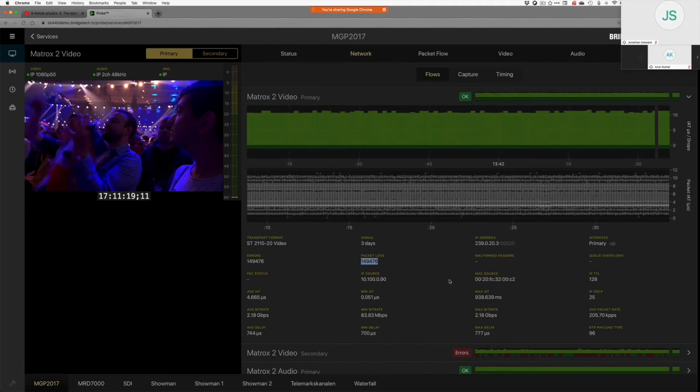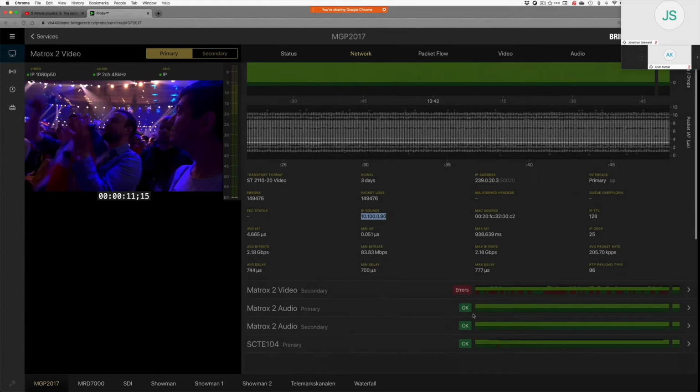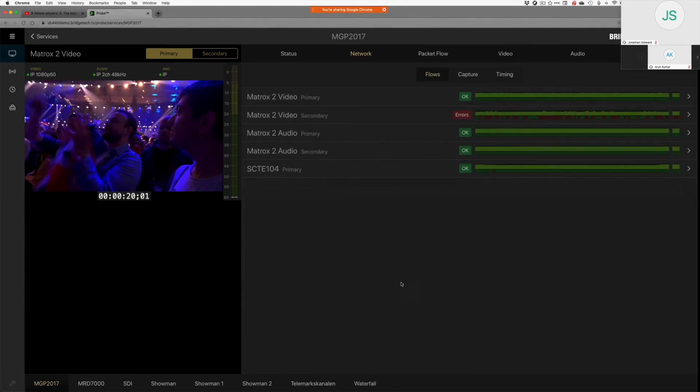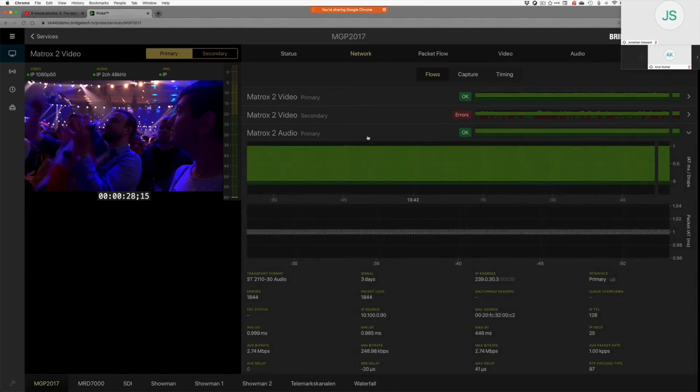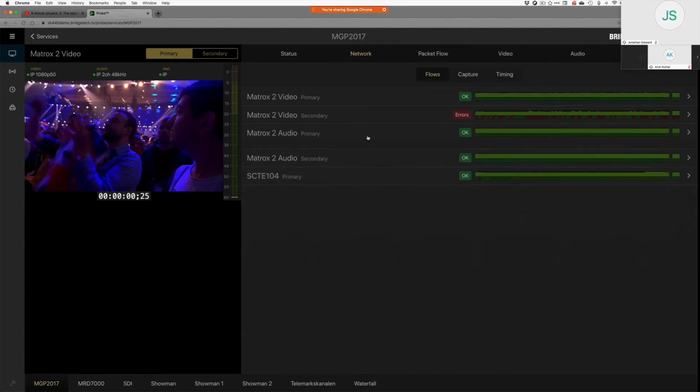And then it's got some other information: the source MAC address, the IP source address, inter-arrival time average, minimum, maximum, average bit rate, minimum bit rate, maximum bit rate, and so on. And we can do this for all of the streams. So if I wanted to look at the audio stream, again, much more detail on the audio stream. So that's the flows sub-display.